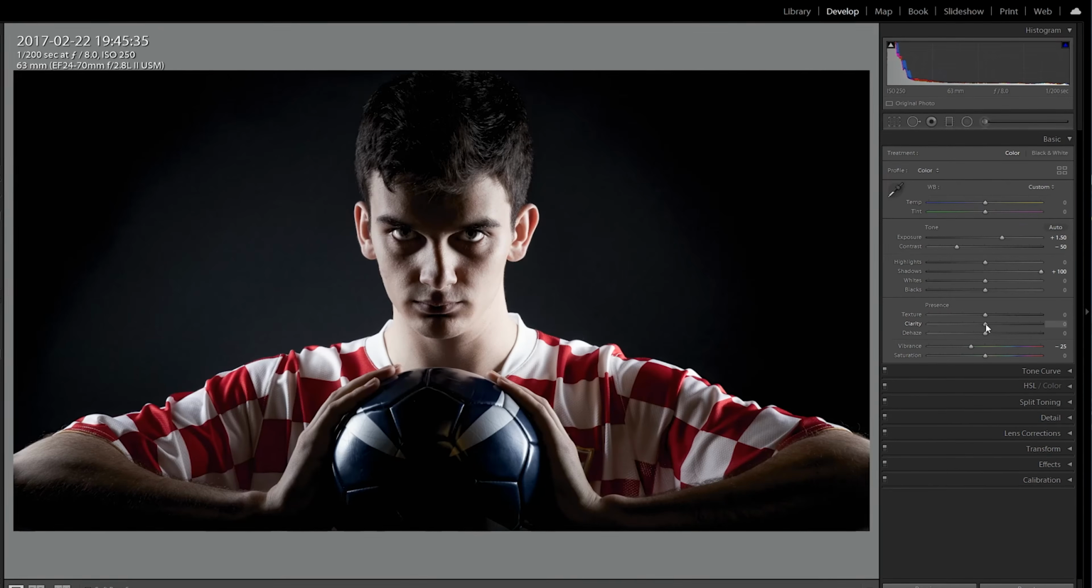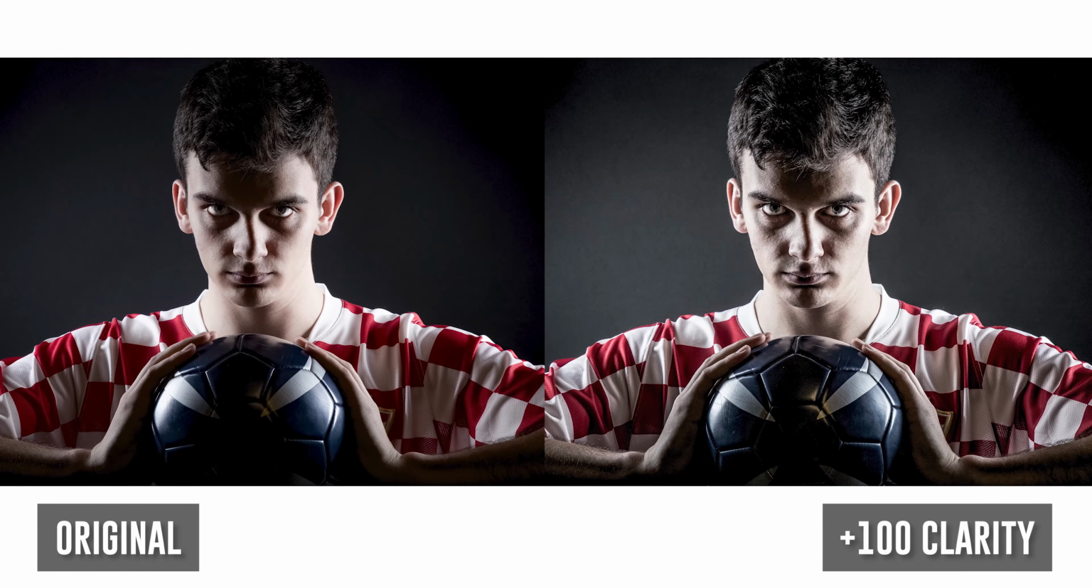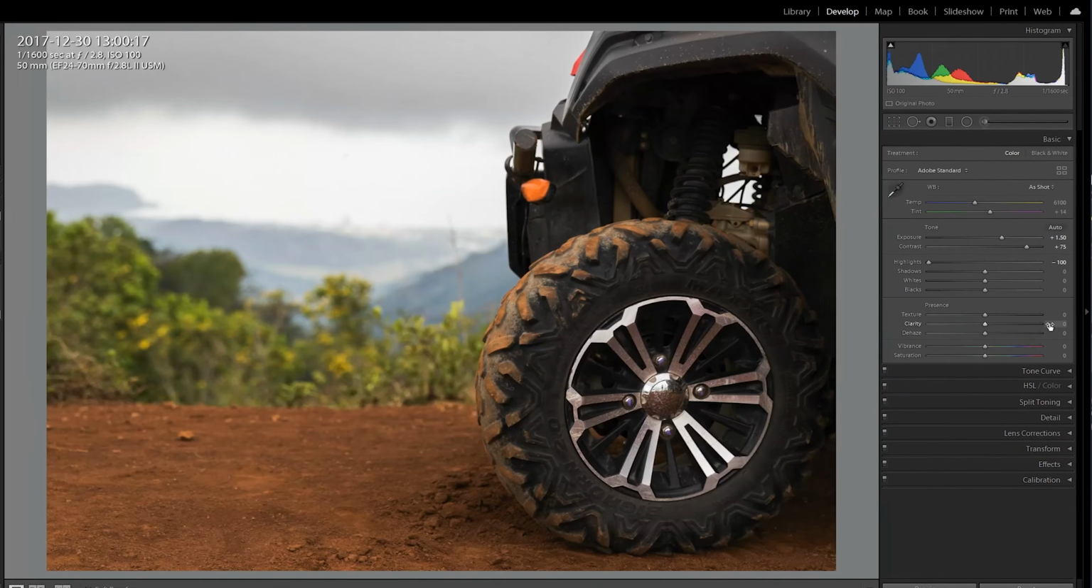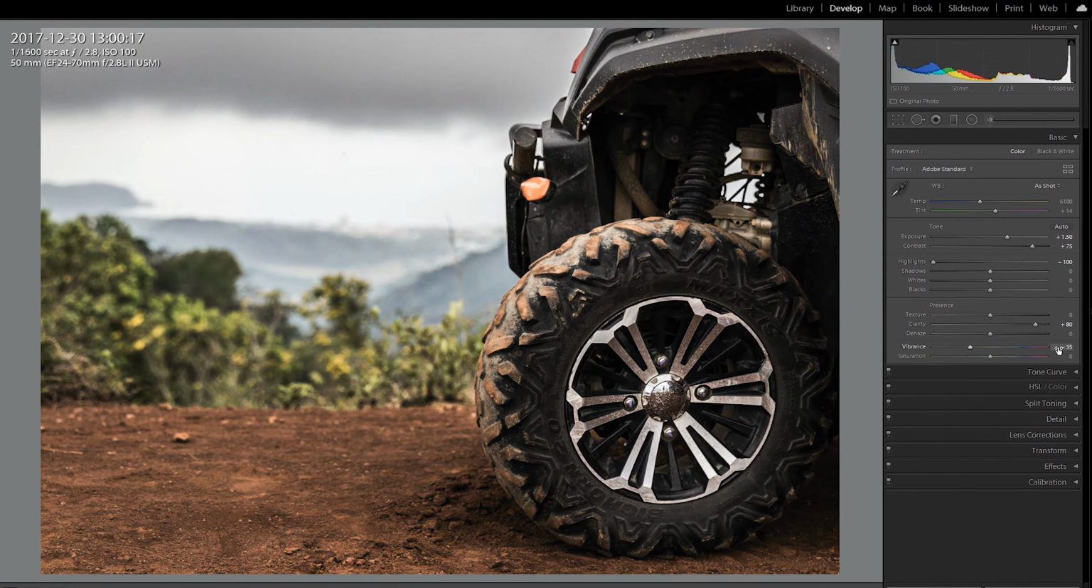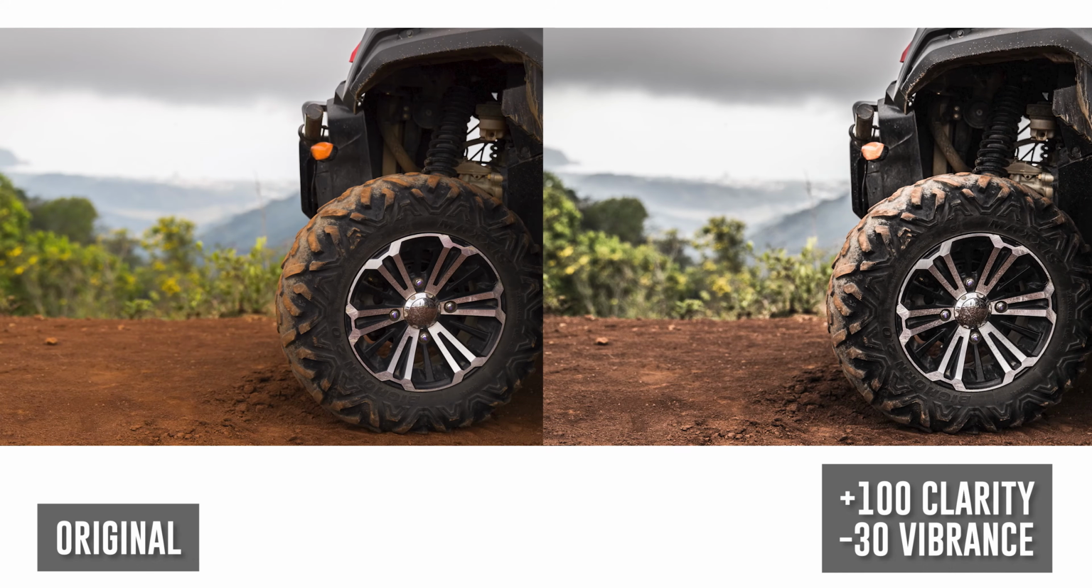Now the clarity tool comes in handy when I want to create a more dramatic or a tougher look to my picture. In this picture, I wanted the athlete to look more intense, so I brought up my clarity, which increased the contrast of the lighting on their face. And in this picture, I really wanted to bring out the tough terrain, so I cranked up my clarity and then I reduced the vibrance a little bit to bring out that aspect of the image.